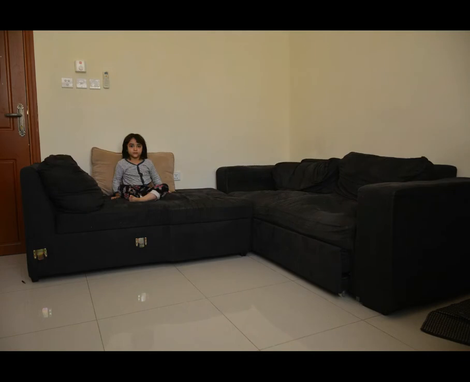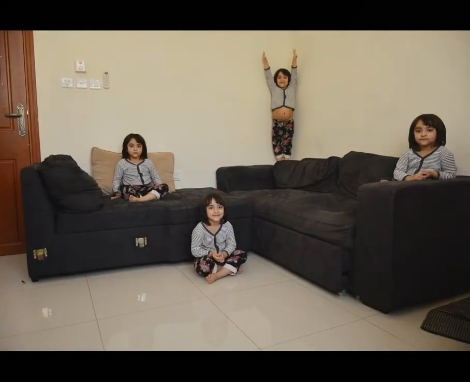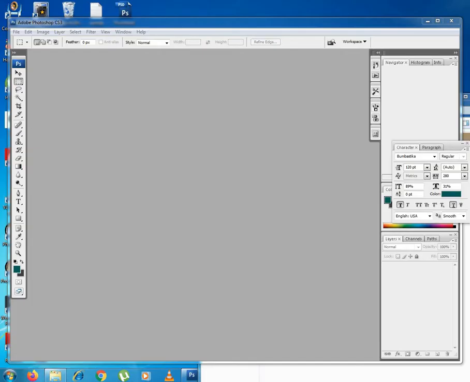It's a very easy thing to do actually. All you need is a tripod, a camera, or a mobile phone will do, and of course Photoshop software. Without that you cannot do this. So we're going to take a few pictures like this, and let's see how it's done. The most important thing is while taking these pictures you have to keep your phone or camera on the tripod itself.